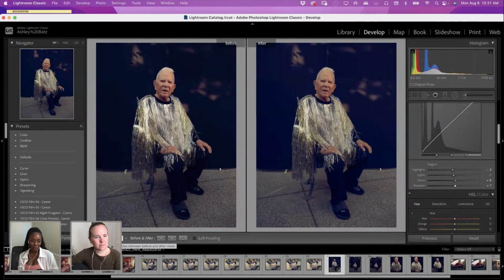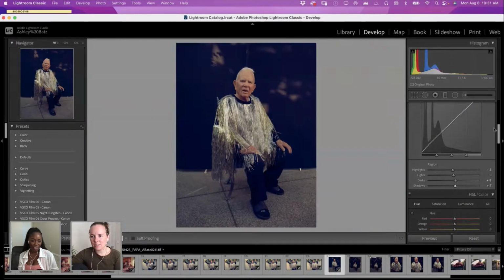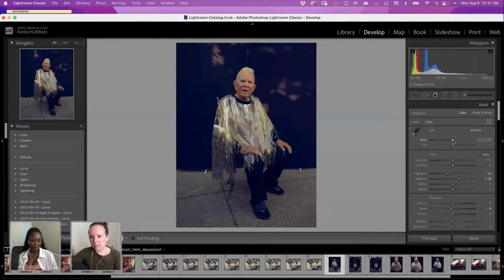And I just, like you said, that blue is really starting to come through. Yeah. And it already looks like film. Oh, that's beautiful. So good. And let's just double check our white balance is doing what we want it to do.